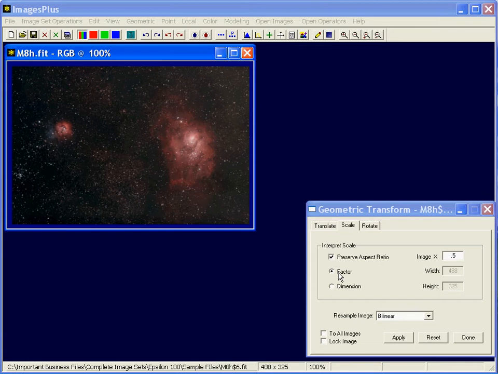If factor is selected, then whatever factor you enter here, it either increases or decreases the size of the image. Dimension allows you to specify a particular dimension. If preserve aspect ratio is not checked, then you could really skew the image in width or height. That's probably not used very much, but in some of the older sensors where the width of the pixel was greater than its height, you could use that to correct the distortion. But that's not used much anymore, I don't believe.